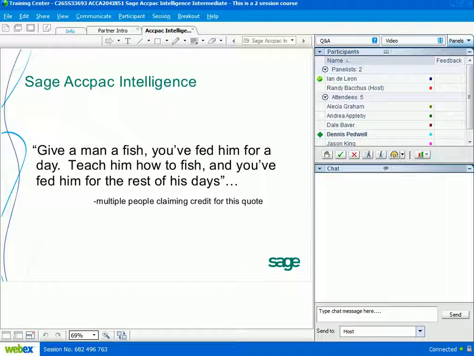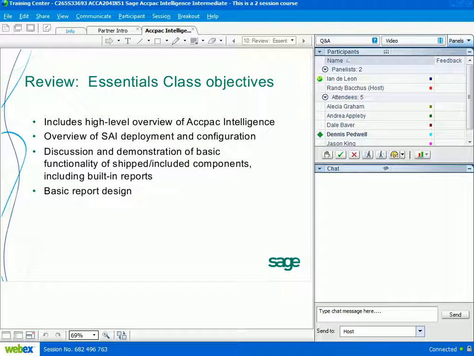Does anyone have any topics that they want to see covered that wasn't listed on the agenda? No. Okay, so again, what we're trying to do here is get you to be able to create basic reports using the SAI module.